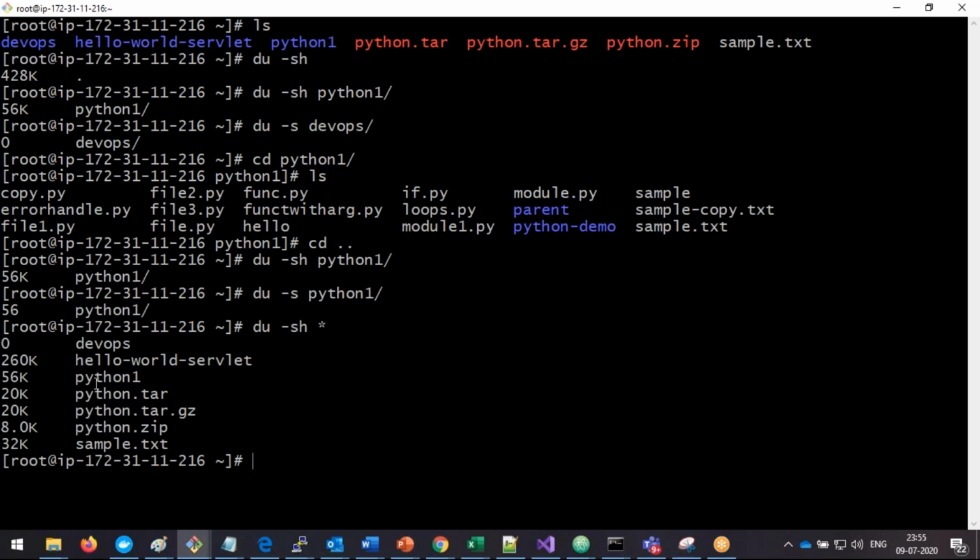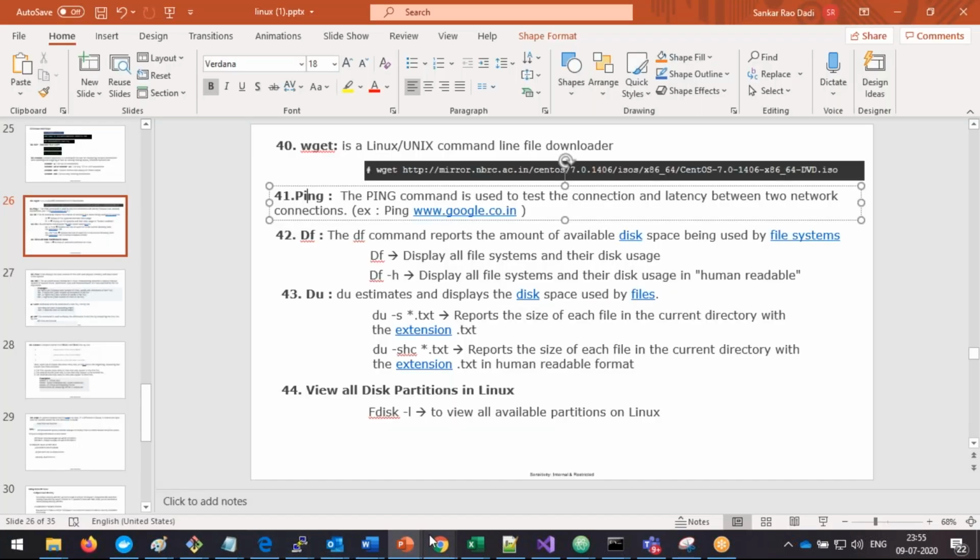Actually, it should show the Python directory, and inside the Python directory the files should also be displayed. That's what I'm looking for. du -sh followed by the directory is giving only the total size of the Python directory, not going inside the folder. So let me see the options.